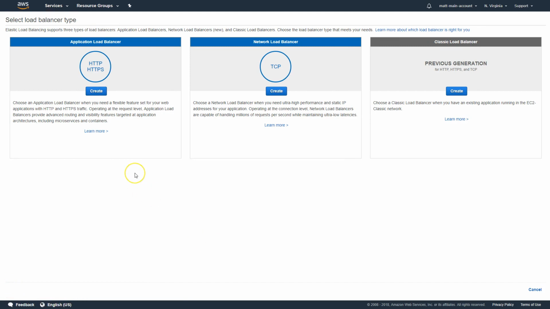Now you have 3 options here as to which load balancer type you want to use. The classic load balancer, you're probably never going to use. It's only for applications running in the EC2 classic network, which you're never going to find yourself using. So for the scope of this certification, we're mostly going to stick with the application load balancer here.